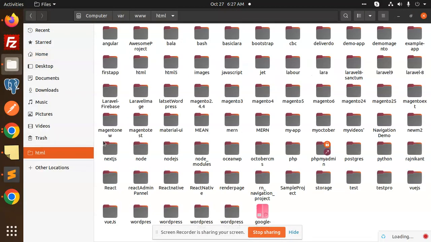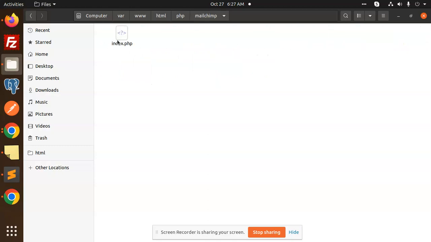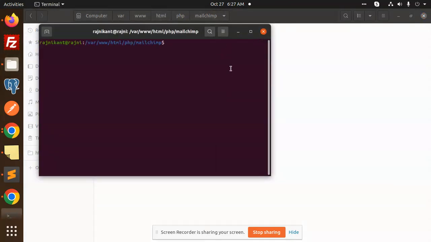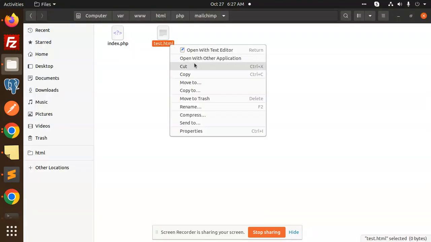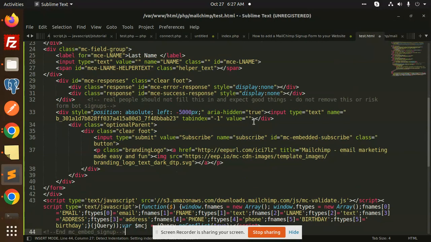So I'm going to use my, where is my PHP part? So here we have a MailChimp folder. There is index.php. I'm going to create a new file, open terminal, touch test.html. So I have created this test.html. I'm going to open this file, add this code here, save this, and I'm going to run this file.